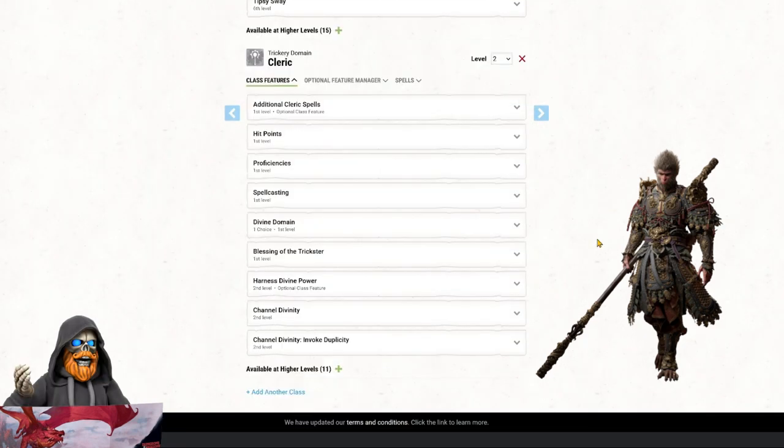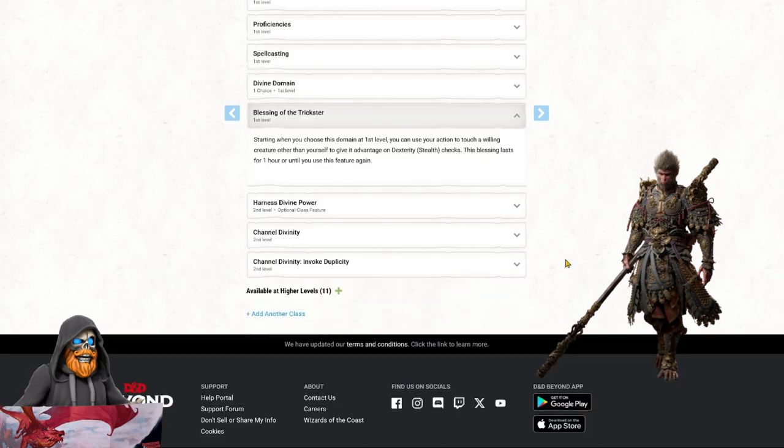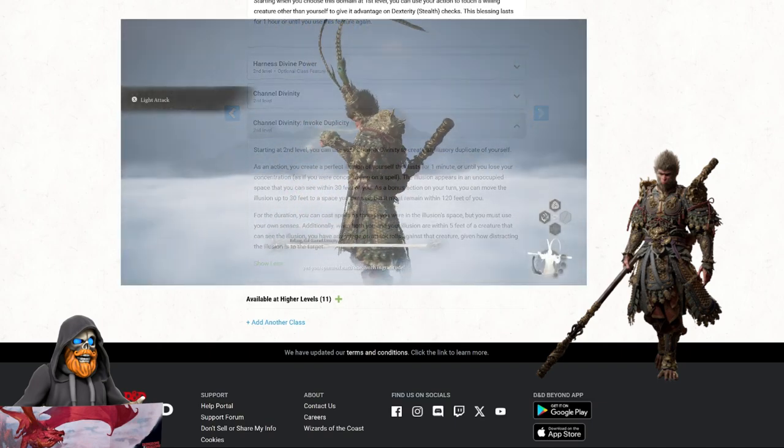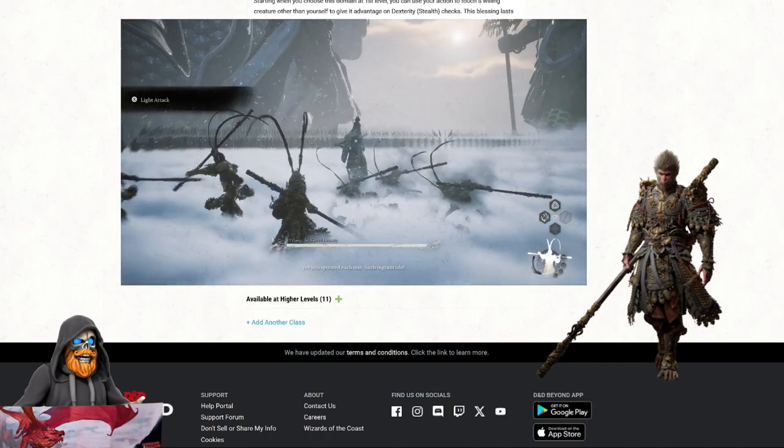Next, we dip into Cleric, specifically the Trickery domain. Wukong is the ultimate trickster, like Loki of Norse mythology. So this fits perfectly. We get Blessing of the Trickster, Channel Divinity, and Channel Divinity: Invoke Duplicity. This last one really feels like the Monkey King, letting us summon an illusion of ourselves to distract enemies.